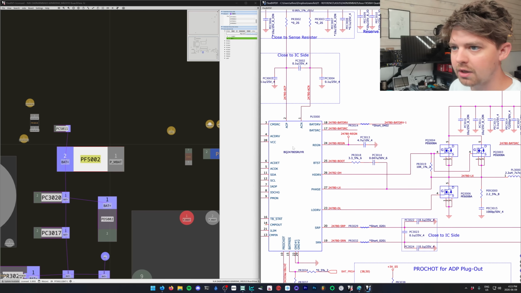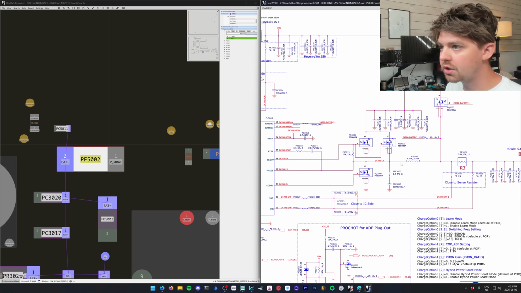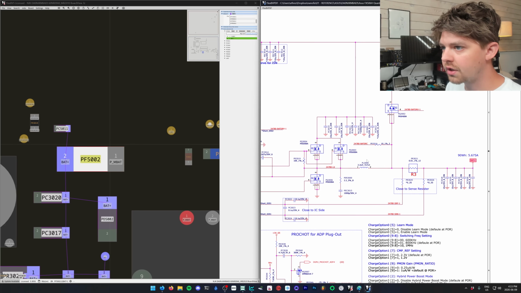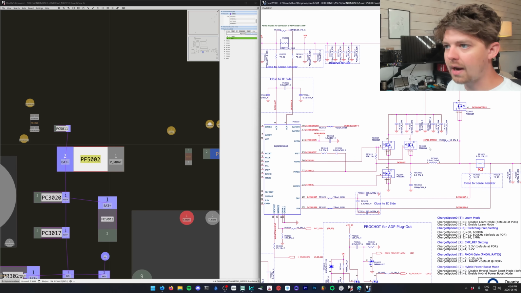And this is our pulse width modulator. In this case, it is our BQ chip. This is the charger chip for the laptop. And this is one of the responsibilities of the BQ chip, is to control these MOSFETs so that we get an appropriate charging voltage on our battery connector. So cool, we found the part of the schematic that we're interested in.